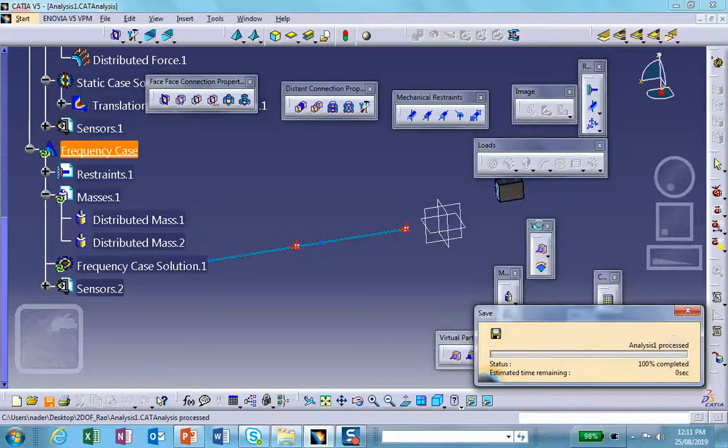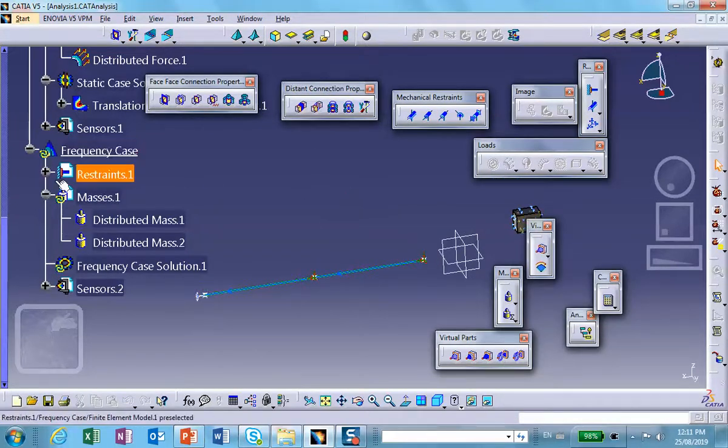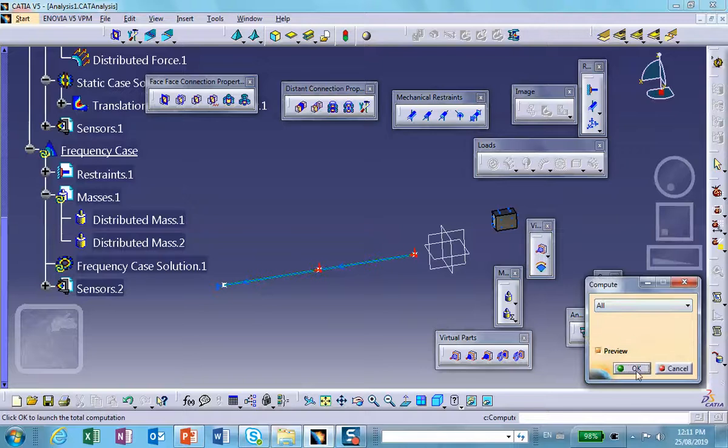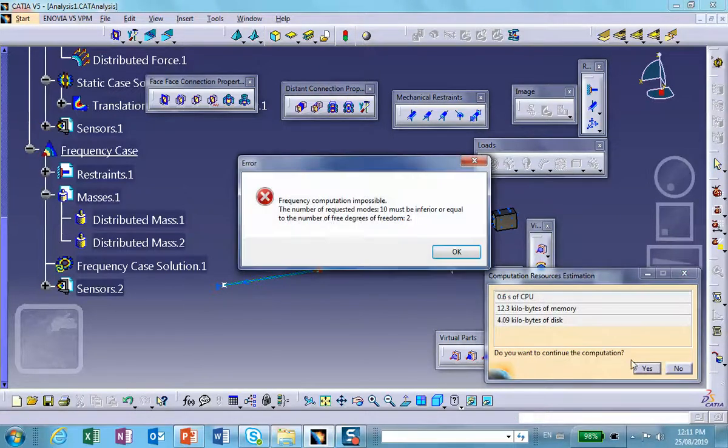Now, notice that when you do frequency analysis, there is no load because we're talking about free vibration. Now, if I run this thing, you'll see what happens. It's going to come back and complain. It's going to say, wait a minute. You're asking for the first 10 natural frequencies. This problem is a 2 degree of freedom system. It does not have 10 natural frequencies.